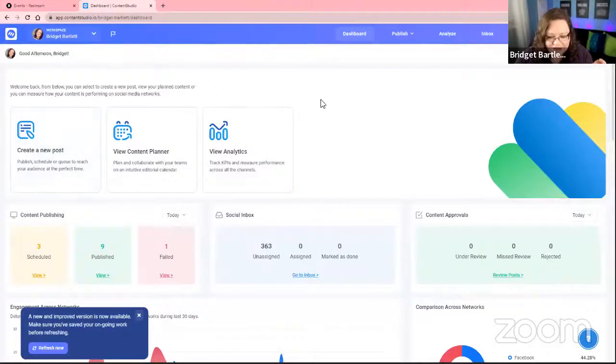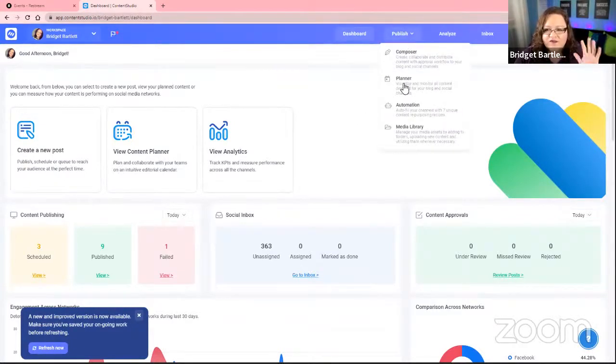Love, love, love Content Studio. It is absolutely by far the best content planner I have ever used, and I've tried them all.